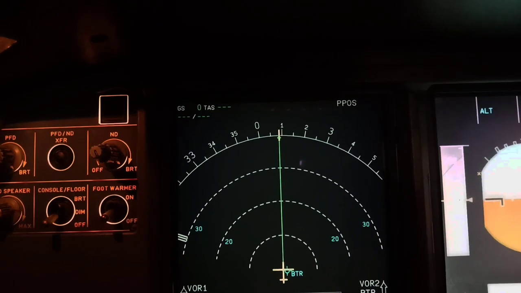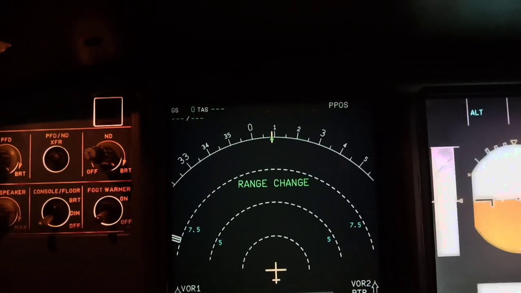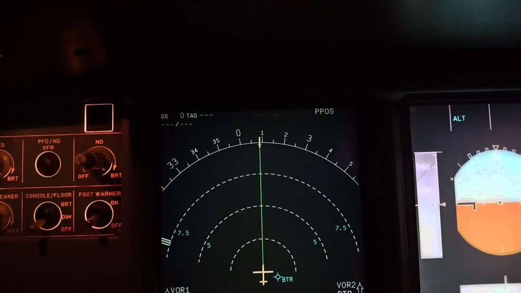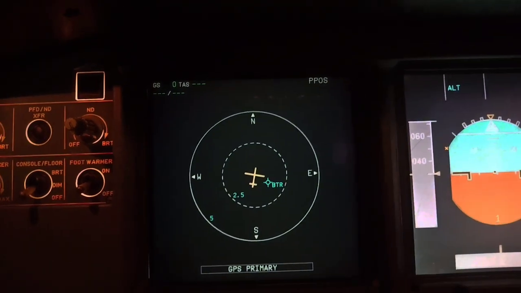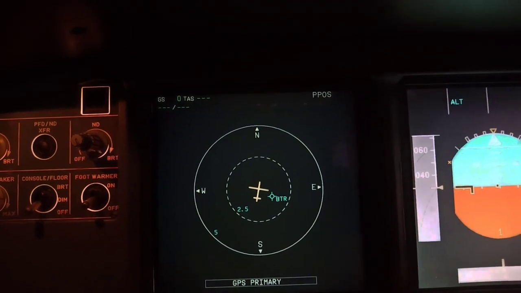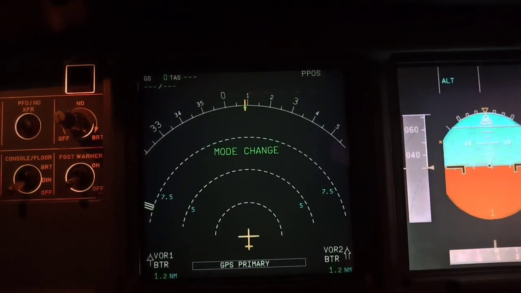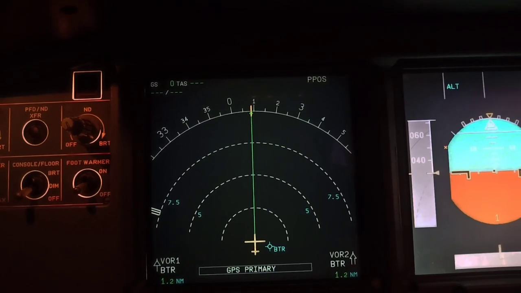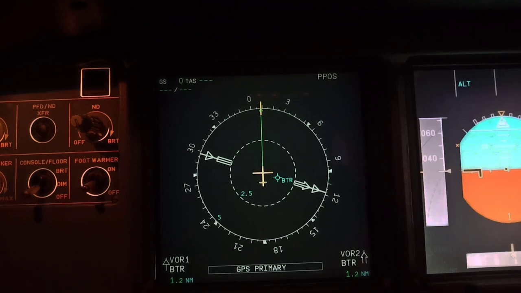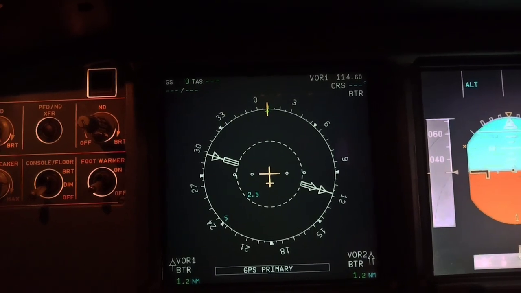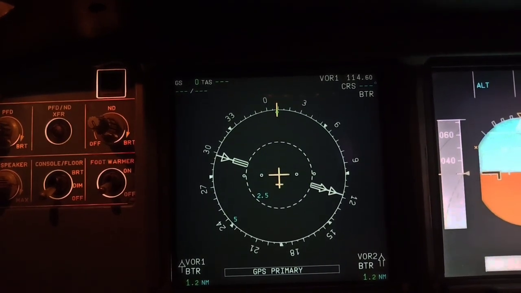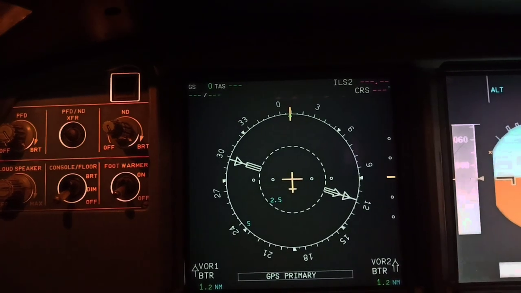You can see it's 20, 30. Now it has been reduced to 5 and 7.5. You can also change the modes of ND. Right now this is the full 360 degree compass mode. This is the VOR mode, where you can see the VOR pointers as well.